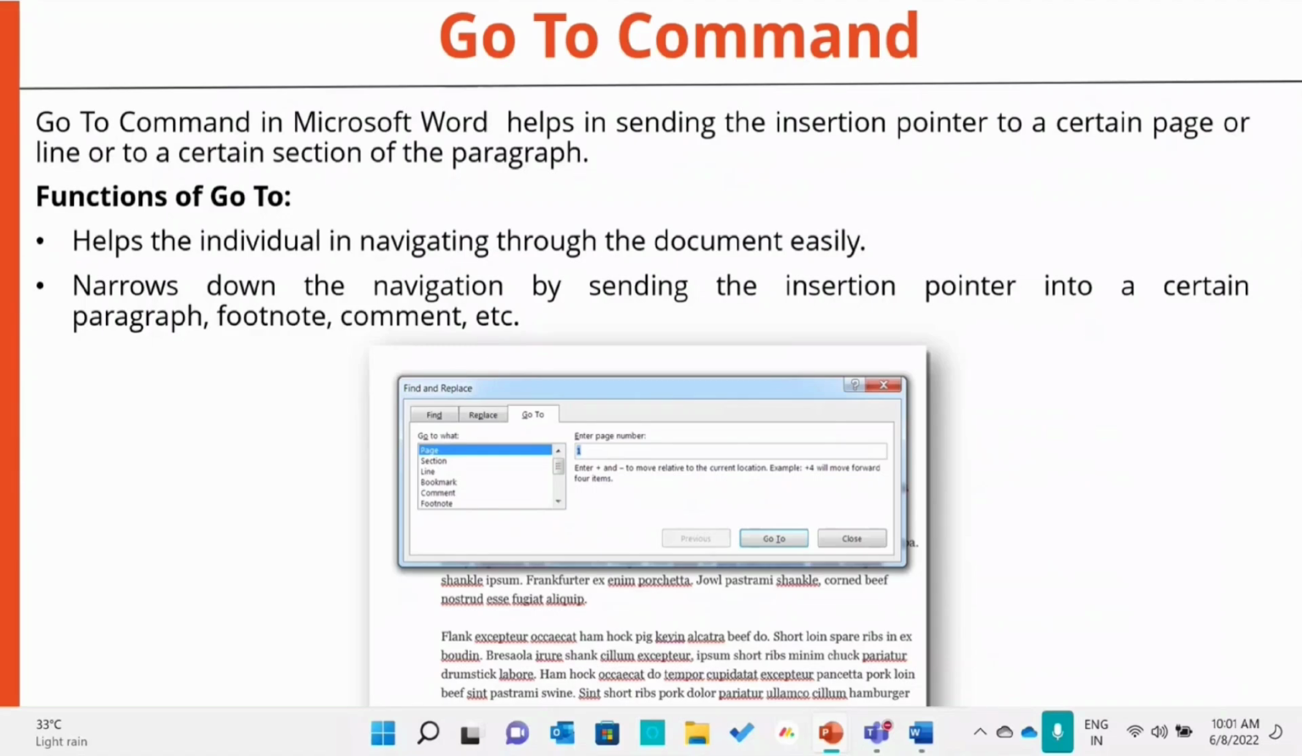Now, as you see, you have page, section, line, bookmark, comment, footnote, endnote, field, table, graphic, equation, object, heading, etc. Now that you have so many things, headings are something which is available in the navigation pane also. Page is also something which is available in the navigation pane. Other than that, section, line, bookmark, and comment, where you can actually add the reviewer's name here and look for the comment that they have put.